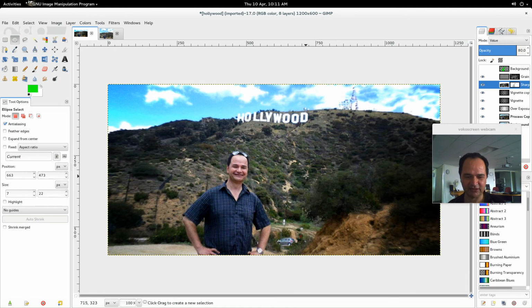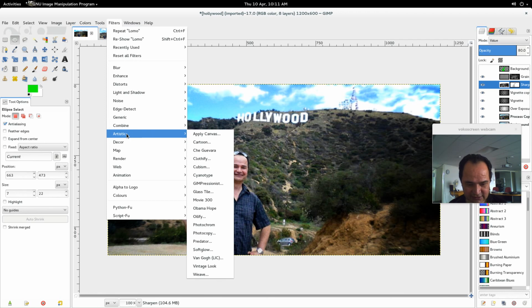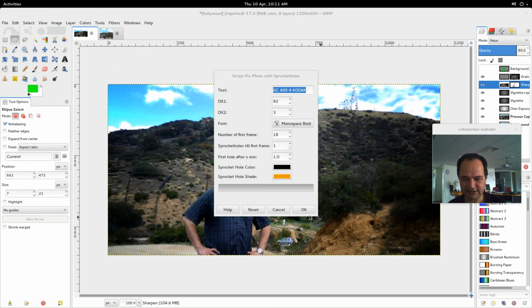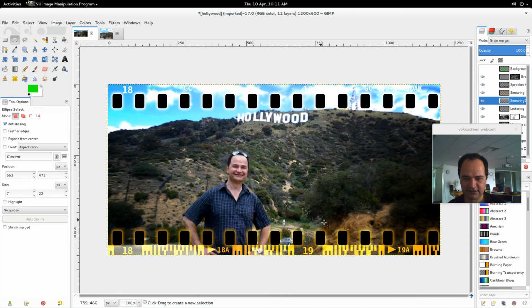And I want to make it look even more filmy because it's Hollywood. So I'll go Filters, actually not Combine. There's another one in here, Decor, Photo with Sprockets. And so now it actually looks like it's a piece of film.